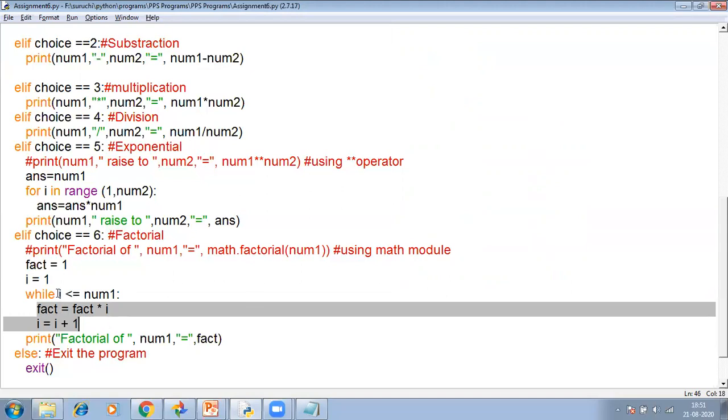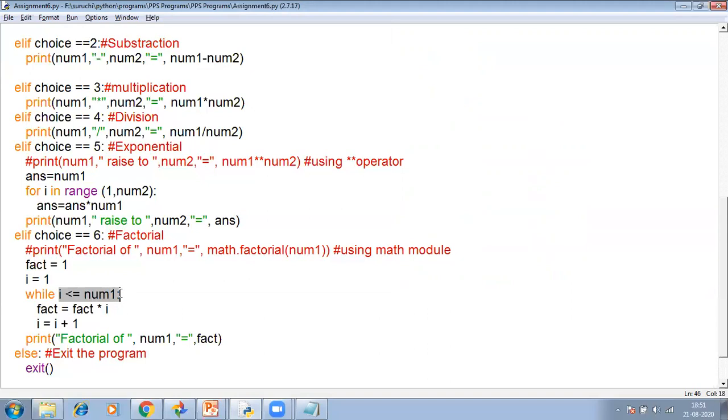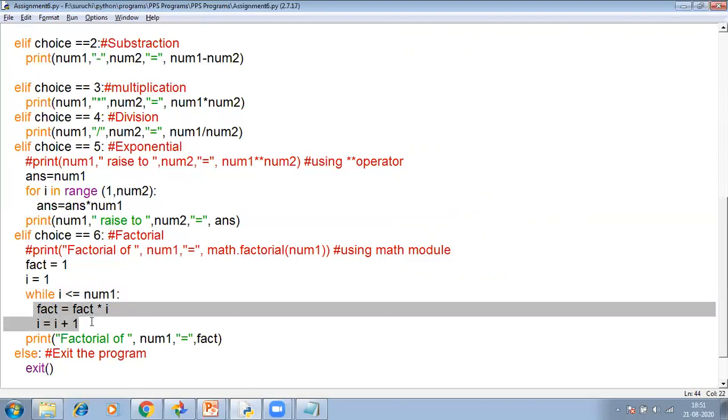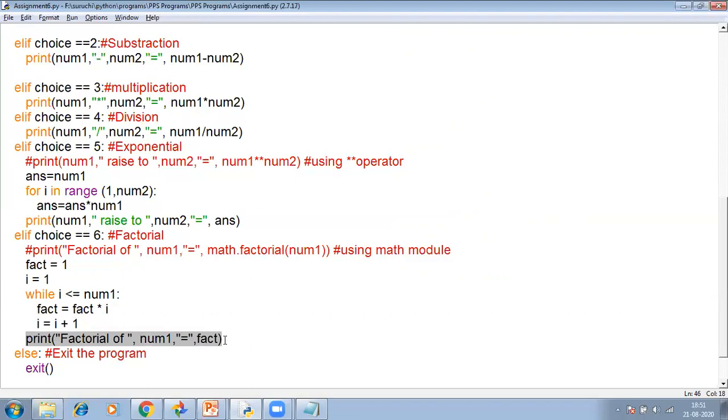And we have to continue this till when? Till I is less than equal to the number, that is 4. Once I becomes greater than 4, it will stop. So you will have a while loop specifying the condition I less than equal to number. Then these two statements will be part of the while loop. Don't forget to maintain indentation. After the while loop, we can have a print statement showing the factorial of a number.